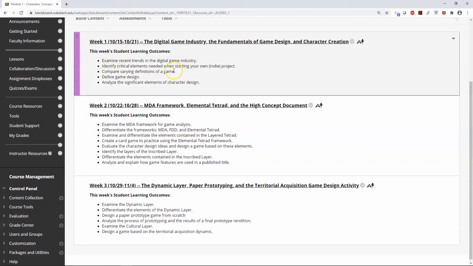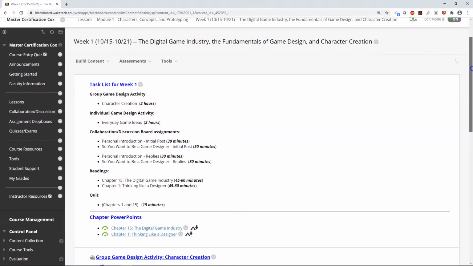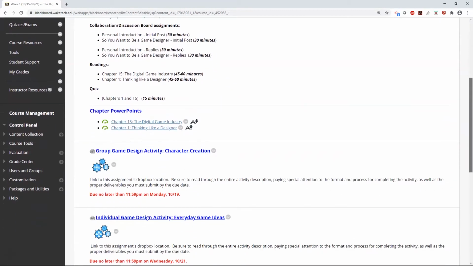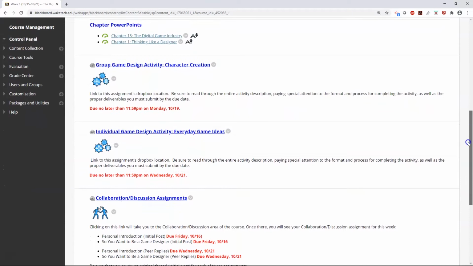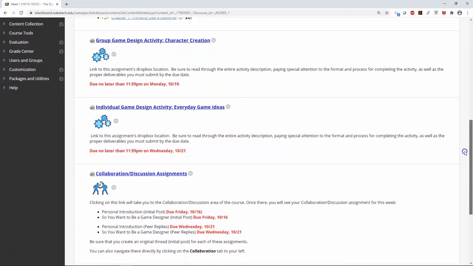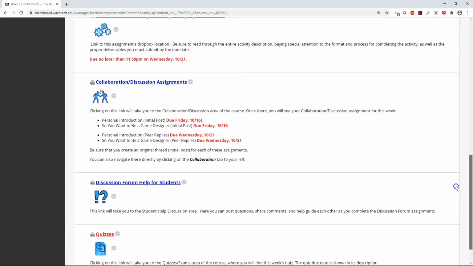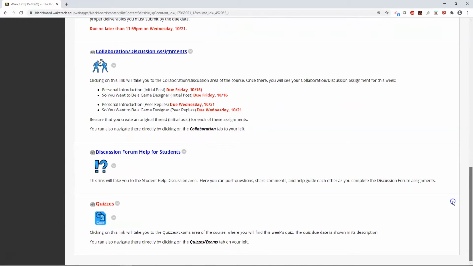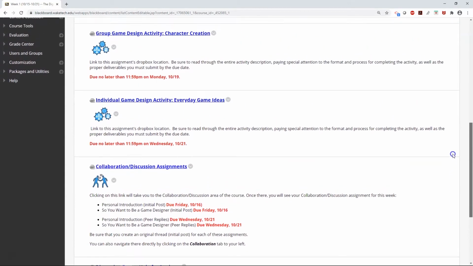On the outside level, we have the student learning objectives. Inside each week, it lists the tasks with a task time or approximate time for completion, any resources such as PowerPoints, as well as links to the Dropbox for each of the assignments or activities. There is also a link to the discussion forum for the collaboration assignments, discussion help, as well as a link to the quizzes. In bold red type, I put the due dates of each assignment.